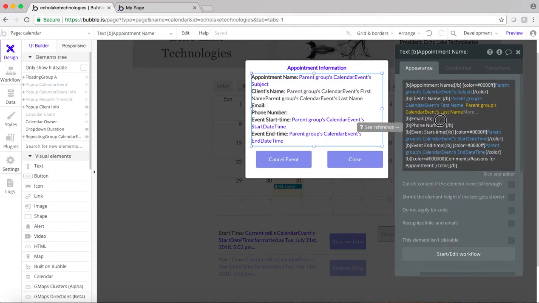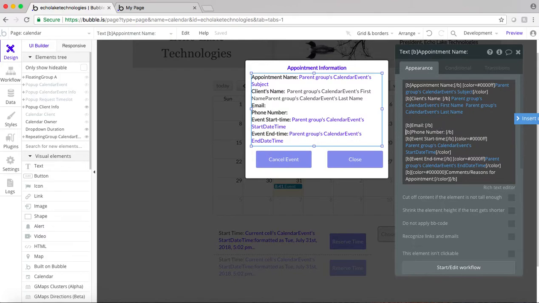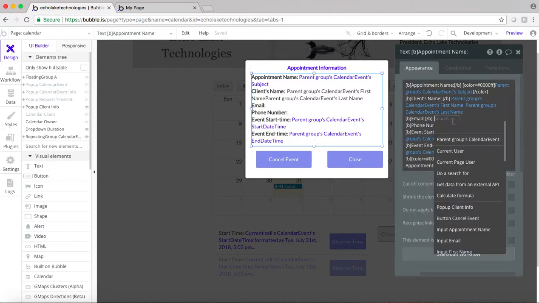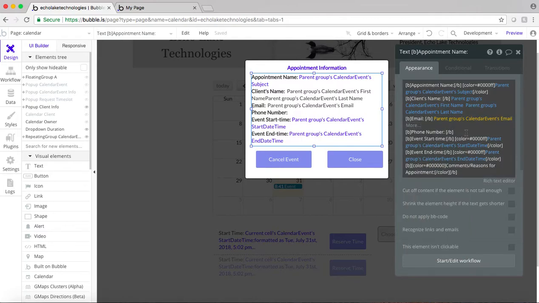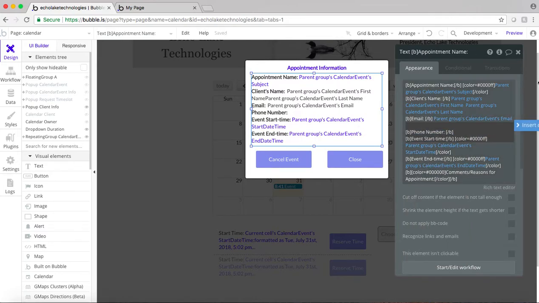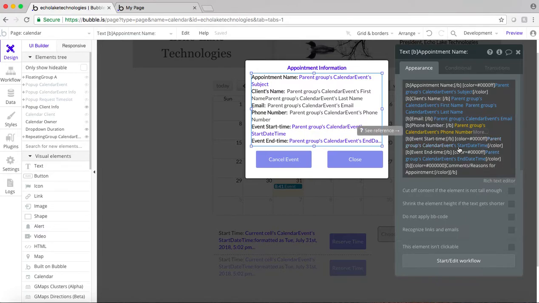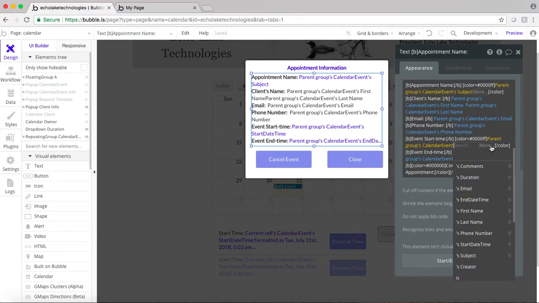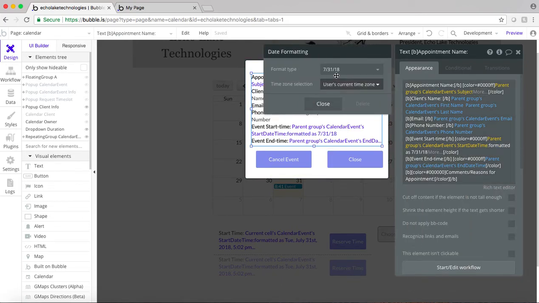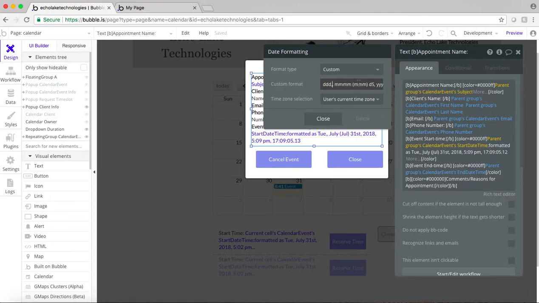And their last name, and email, their phone number, and start date and end date. You know what? I am going to also change the format on this like we did in the prior one. Like that.